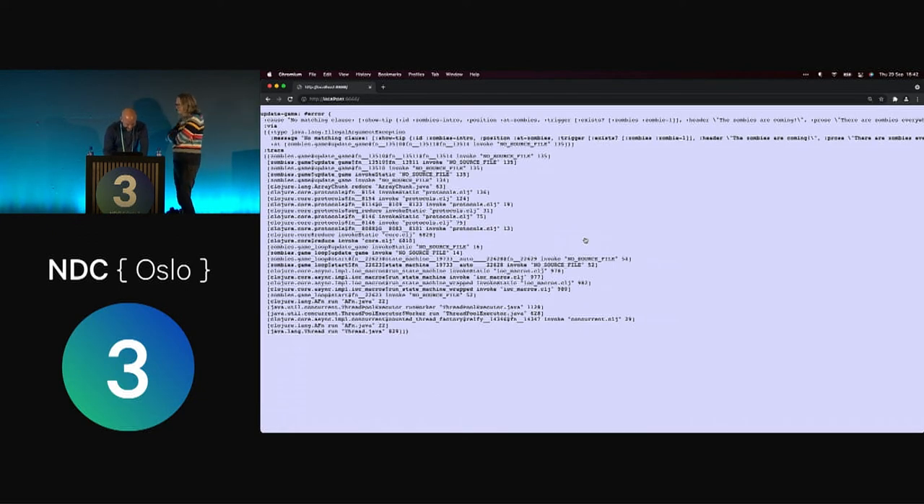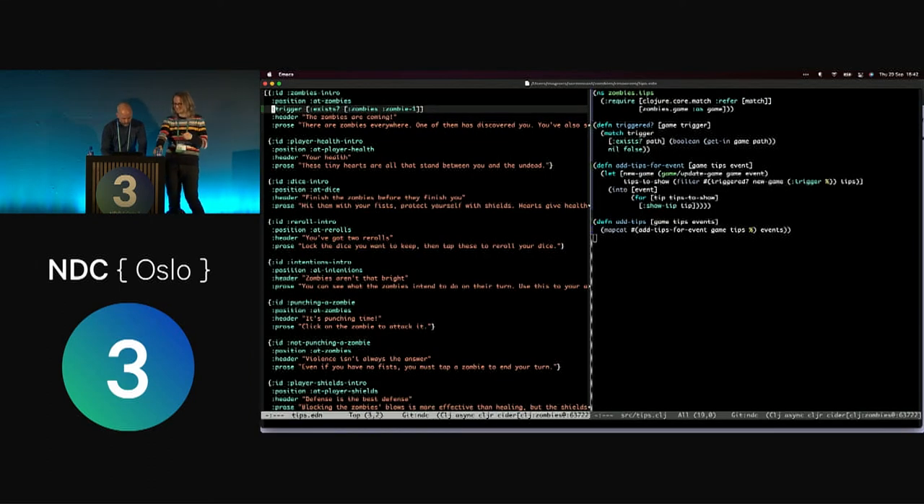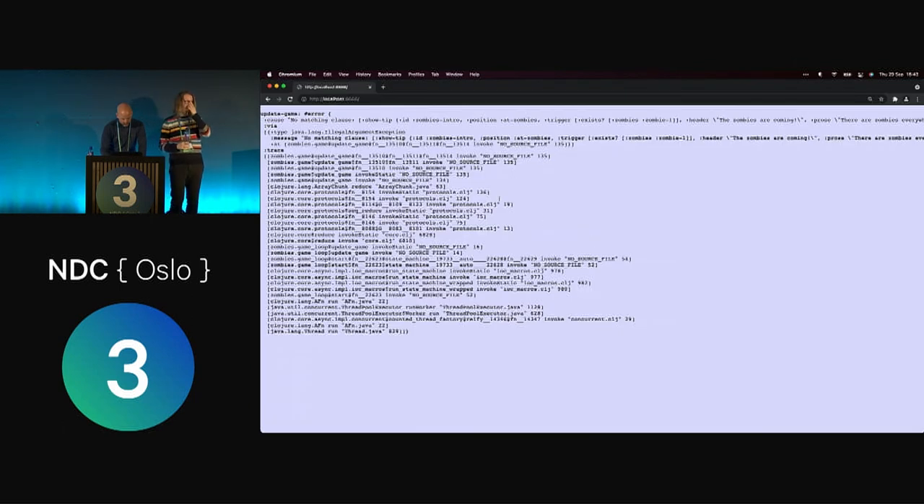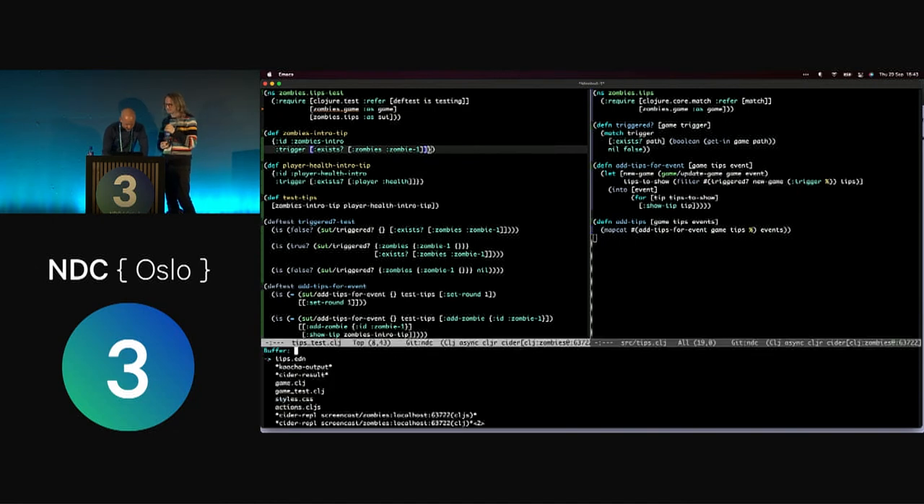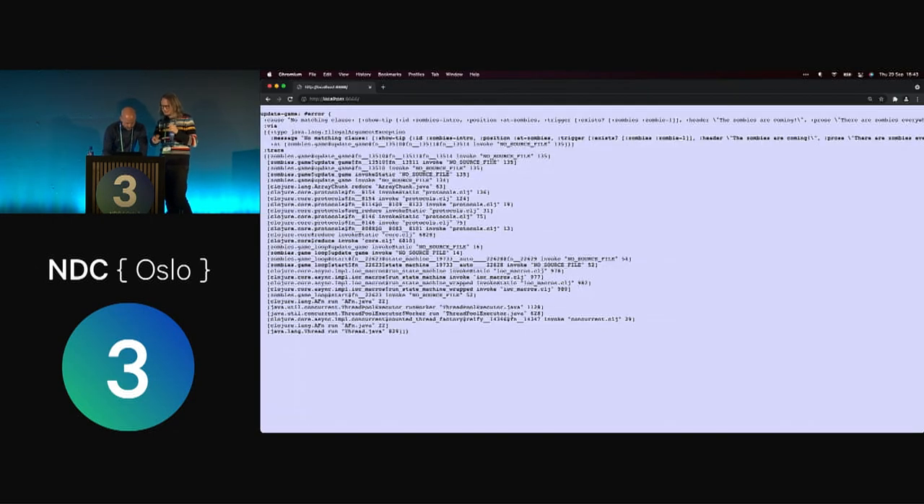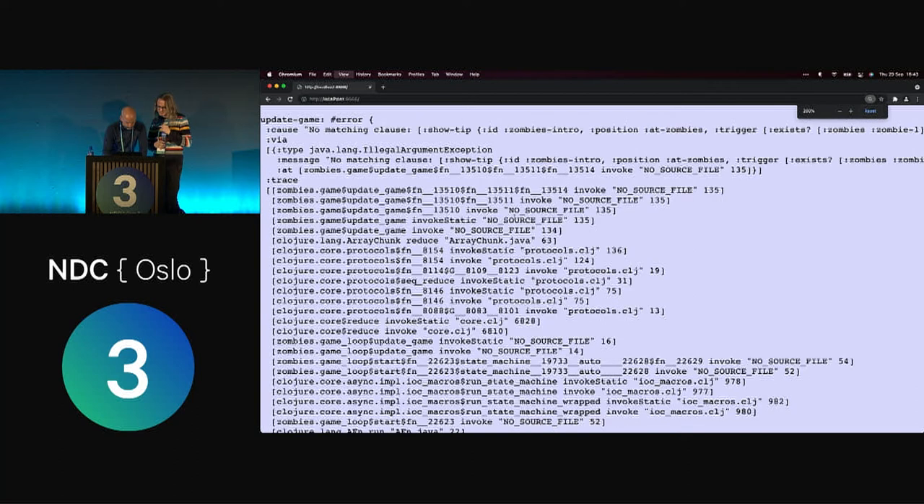Wow. Excellent. Now I'm starting to remember. Oh, we're not ready at all. So what in the world is happening? Let's remove this one again. Just show them the error. It's update game. No matching clause, show tip. Because all the events that are being produced go through the update game function inside our game machinery.